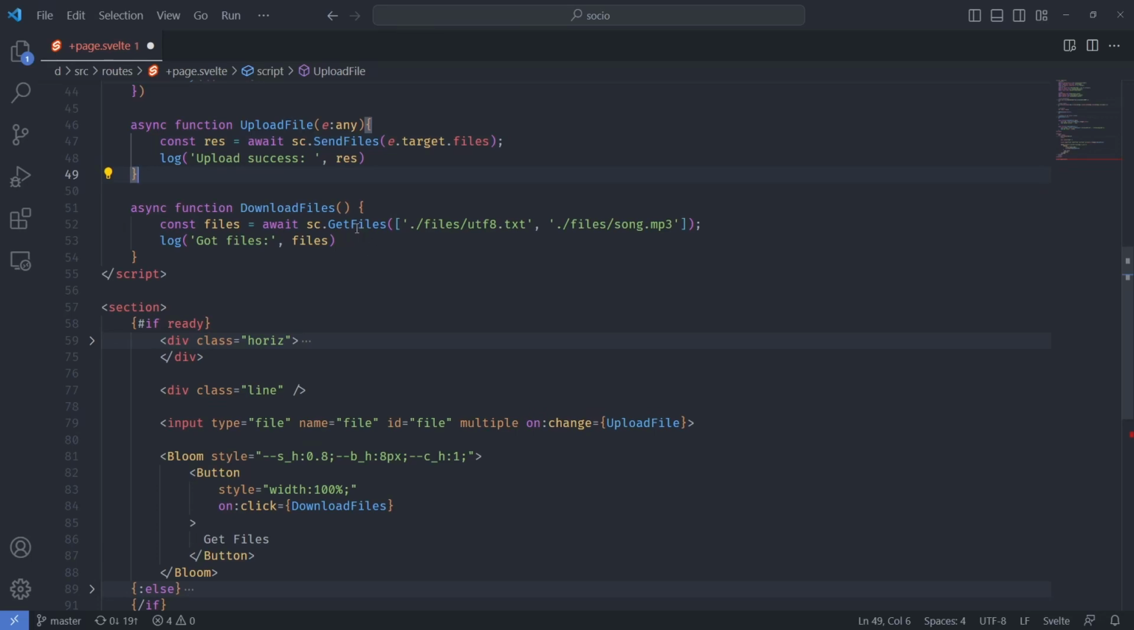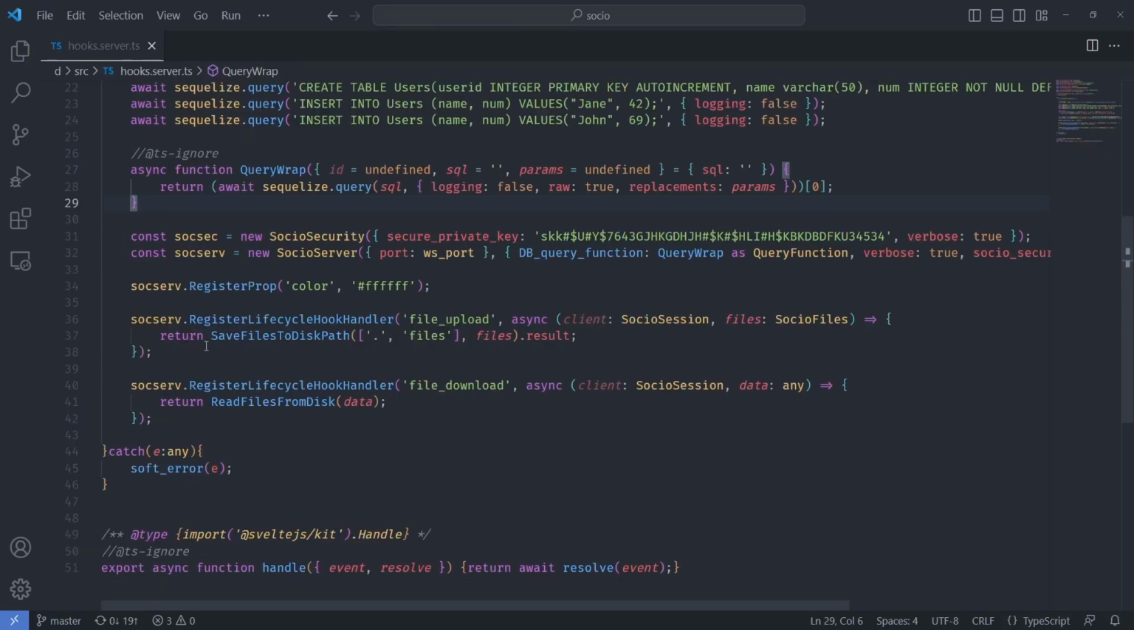Likewise, the download files is very similar. You just get files and you specify the paths that you want, where on the server file system these files actually sit. And this will return the files array back to you. And then on the server side, two very simple hooks. So the file upload hook and the file download hook. And here for your convenience, I've created some utility file system interaction functions, to save the files to disk and read files from disk.